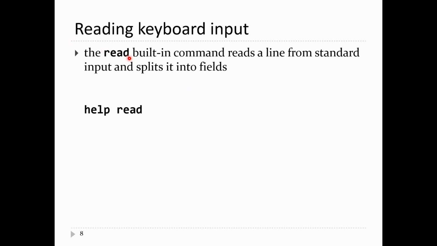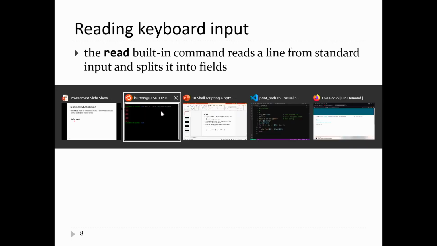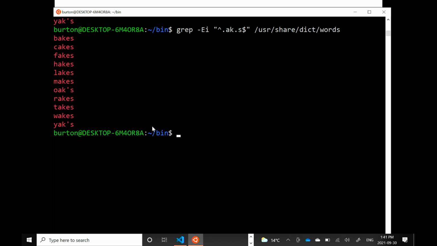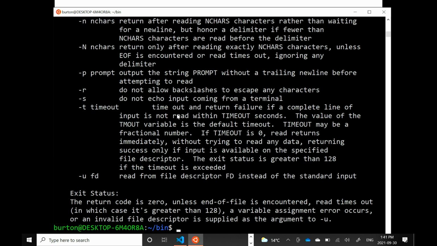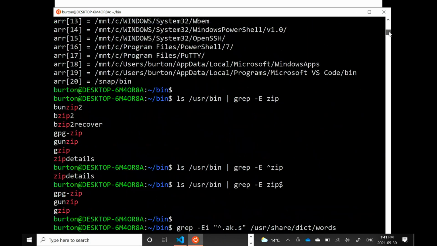So read is one of these shell built-in commands, so it's part of the bash shell itself. It reads a line from standard input and splits the line into fields. So it does the splitting for you, which is really nice. Now remember, it's a built-in command, so you can't do man read. You have to do help. So let's take a quick look at that. So help read, and you see it spits out, it's not too long actually, so that's nice.